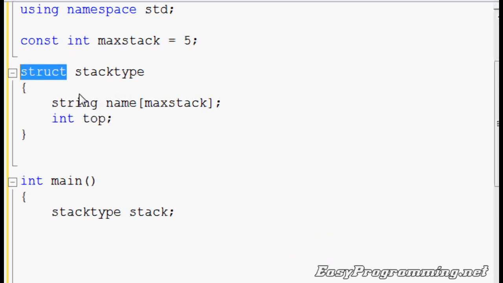You can also use class. It'll work the same way, except in class you might have to change everything to public. In struct, everything is public. That's an explanation for another time.